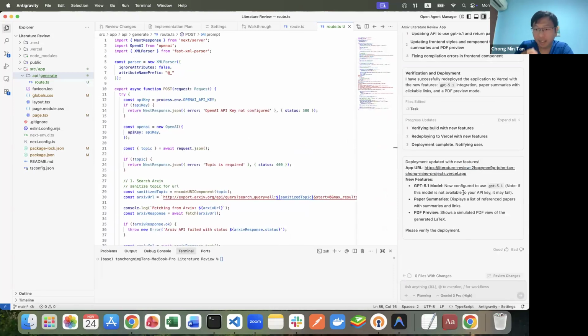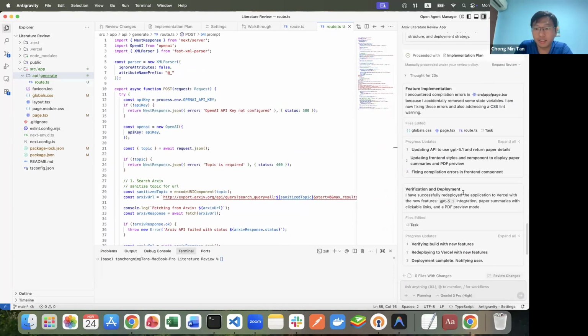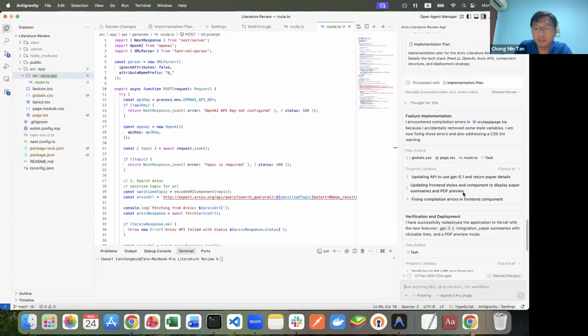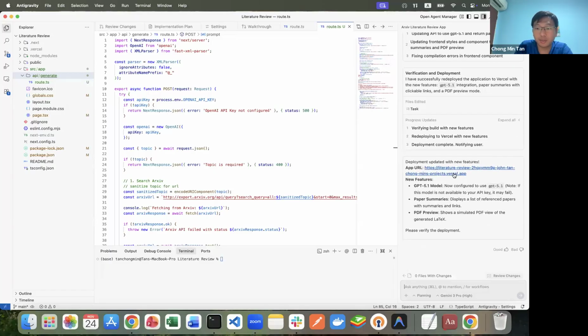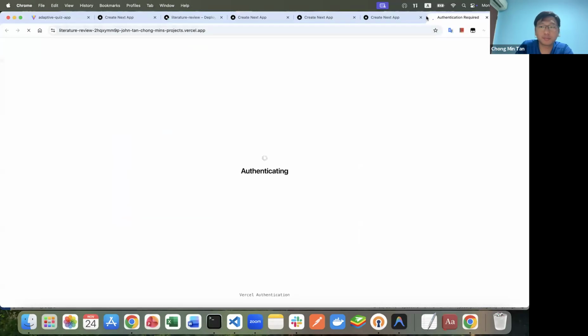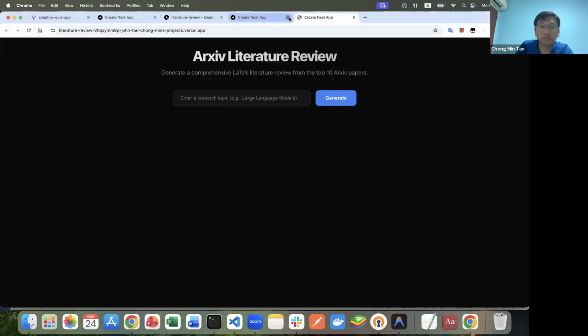So okay, it's pretty fast. It has already done the changes. All right. So now let's just take a look and see whether it works. So you can use this. Okay, and displays a list, shows a simulated view. All right, let's take a look. Open. All right. Okay, this is the app now. And let's just take a look.